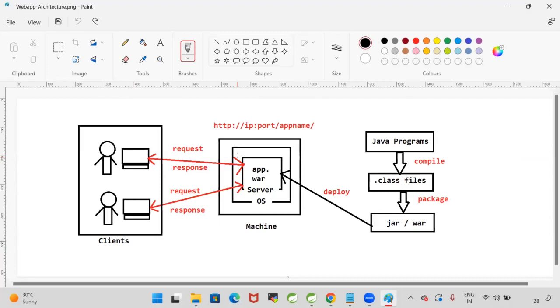So here multiple clients can access our application at a time. Multiple users can send requests to the server at a time. The server will process those requests and send responses to the clients. So this is called web application architecture.